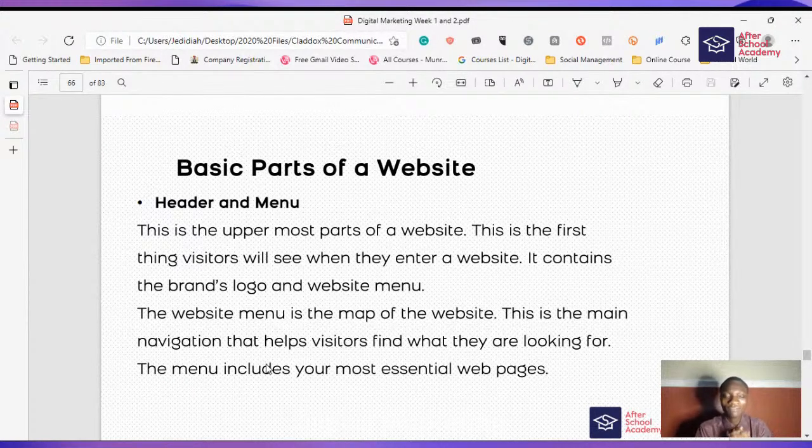So the basic part of a website, the first thing you will see when you get to a website, is the header and the menu. The menu is actually incorporated inside the header. So it's always at the top of the website. This is the uppermost part of a website, and this is the first thing visitors will see when they enter a website. It contains the brand's logo and website menu. The website menu is the map of the website, and this is the main navigation that helps visitors find what they are looking for. So the menu includes your most essential web pages, and this menu will help you to navigate through the website.